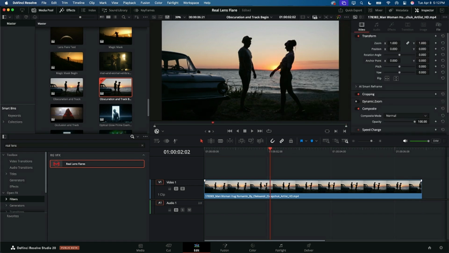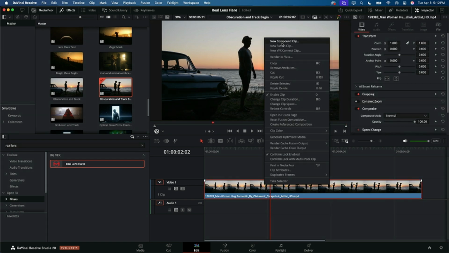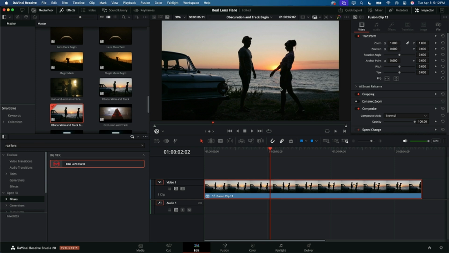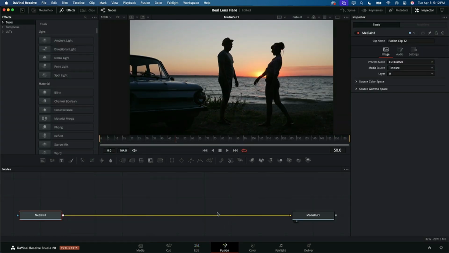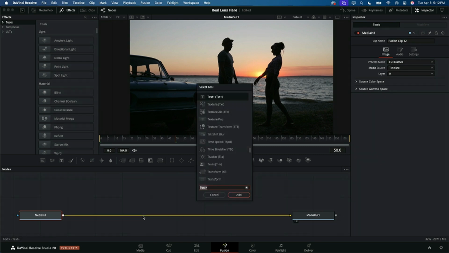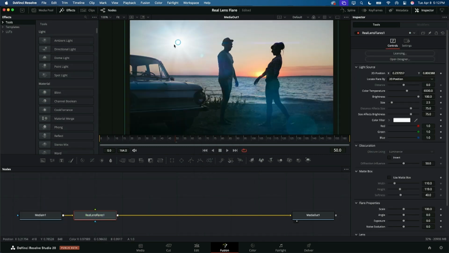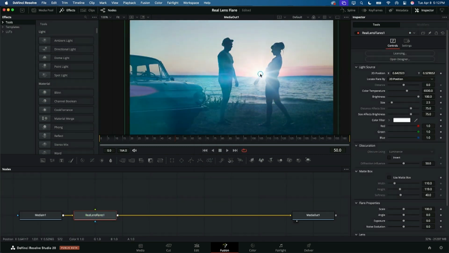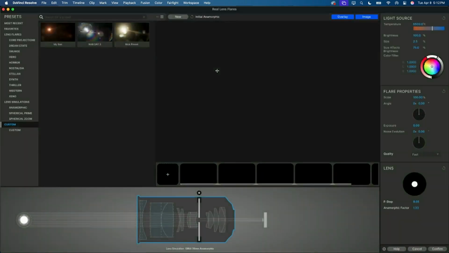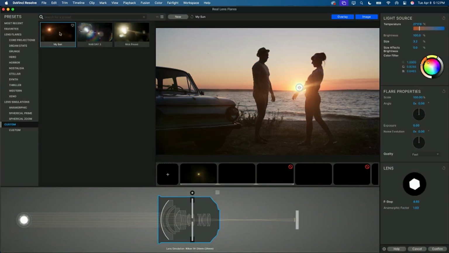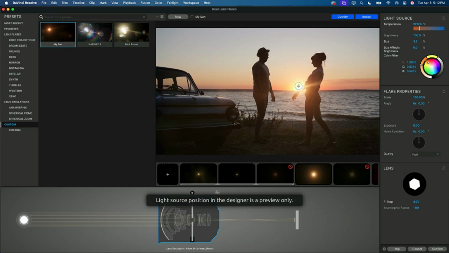So what I'm going to do is right-click this and choose to create a new Fusion clip. I'll head into the Fusion page like I did before. And let's add a similar workflow here. So first off, we'll add our flare. We'll position that flare in the scene, and I'll choose a preset. So my sun is appropriate in this case. And of course, I can make any changes to those flare properties as required.